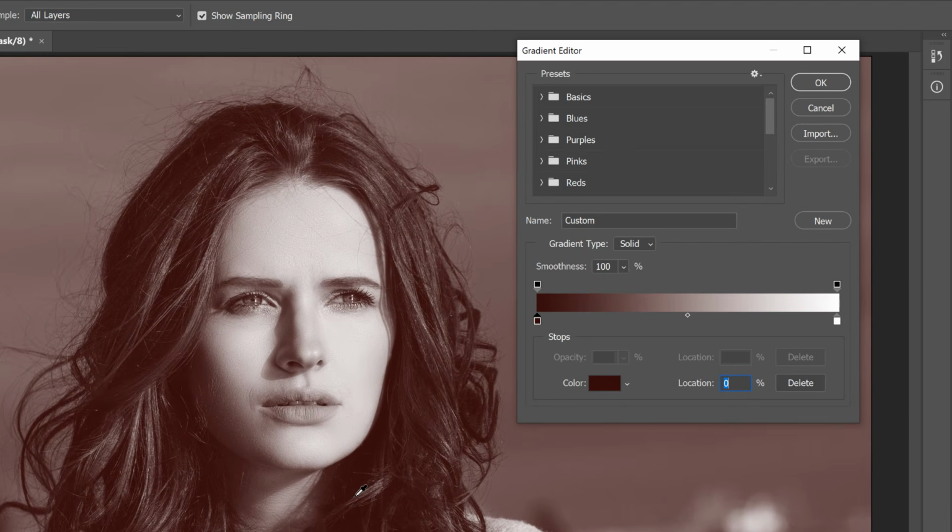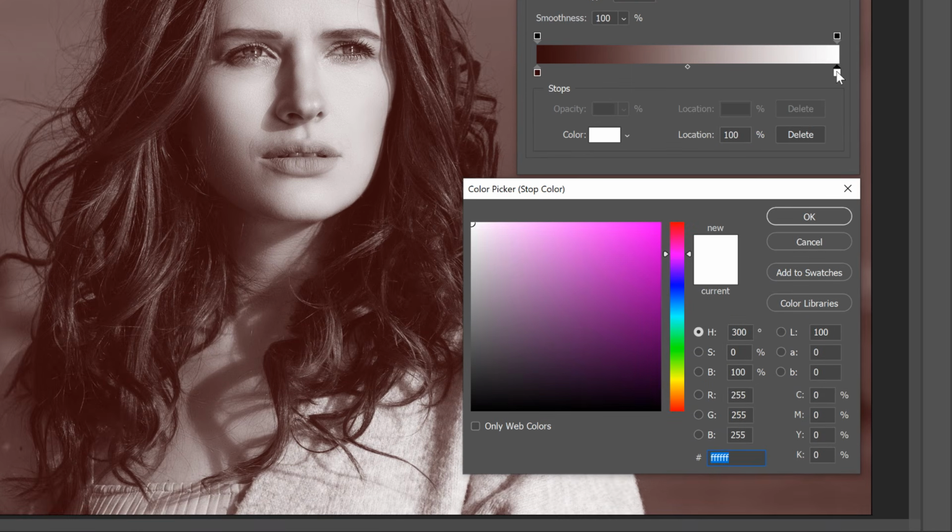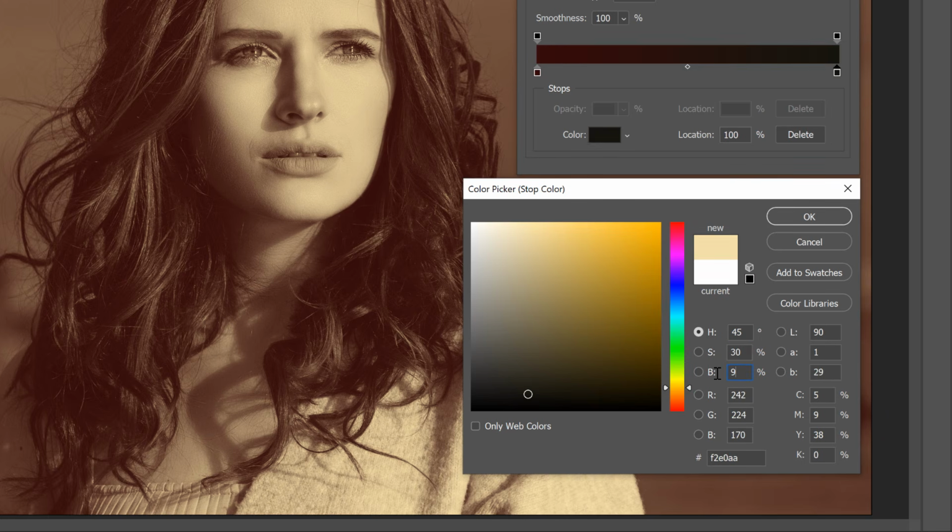To add color to the highlights, click on the color stop on the right to select it, and then click the color swatch, or double-click on the color stop itself. And then choose a highlight color. I'll go with an orange-yellow by setting the hue to 45 degrees. Since lighter colors don't need as much saturation as darker colors, I'll set the saturation to 30%. And since we usually want a bright color for the highlights, I'll set the brightness to 95%.